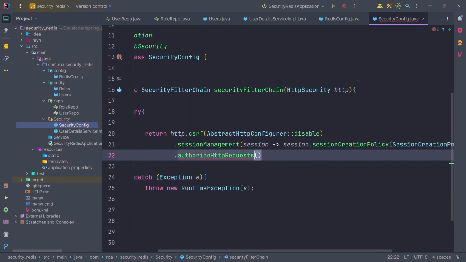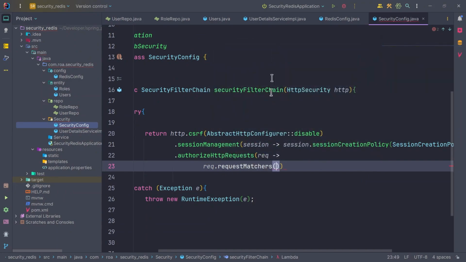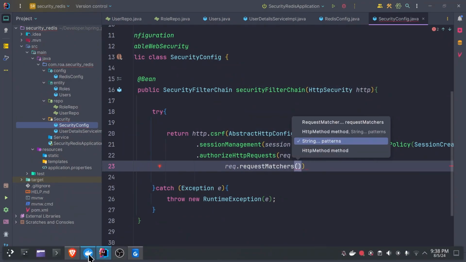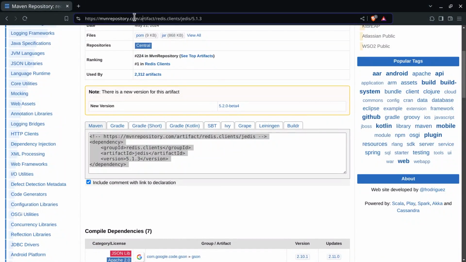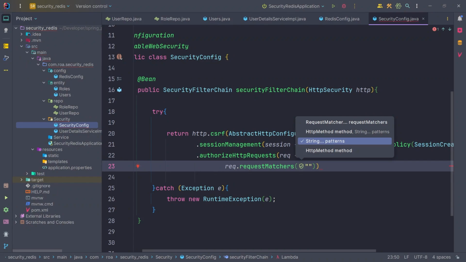So inside of here, we can make a lambda expression like this. Now go to a new line, request dot requestMatchers. This request matcher is the pattern of our website. Like if you go inside of here, there is an endpoint. Imagine it as a door. If we were to go to this building, imagine mavenrepository.com is a building, and this artifact is a door, and this Redis client is a door within this door. So it's like we are navigating through doors in a building.